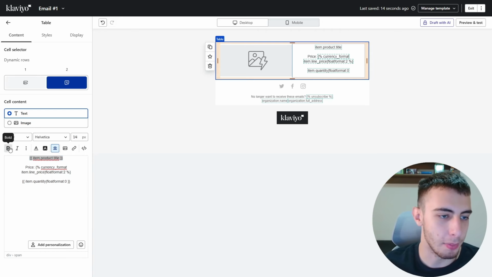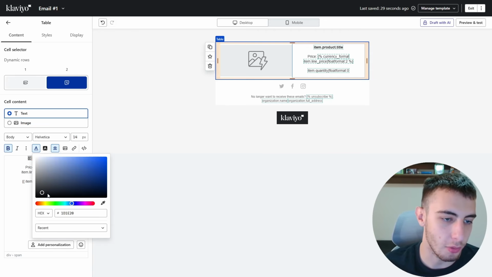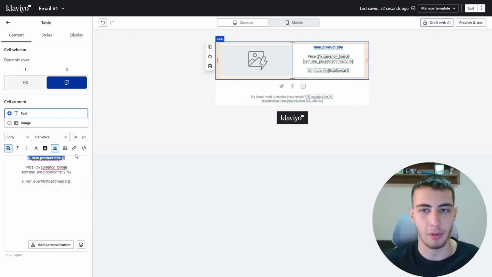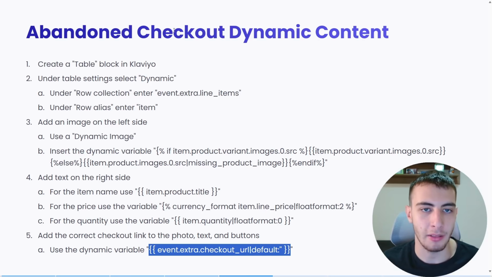As I said, you can make it bold, change the color here, text color, put your brand color like that. You can see here, whatever. That is going to be up to you, up to your brand colors. This is just the technical stuff. So this is how you do it for the abandoned checkout email.